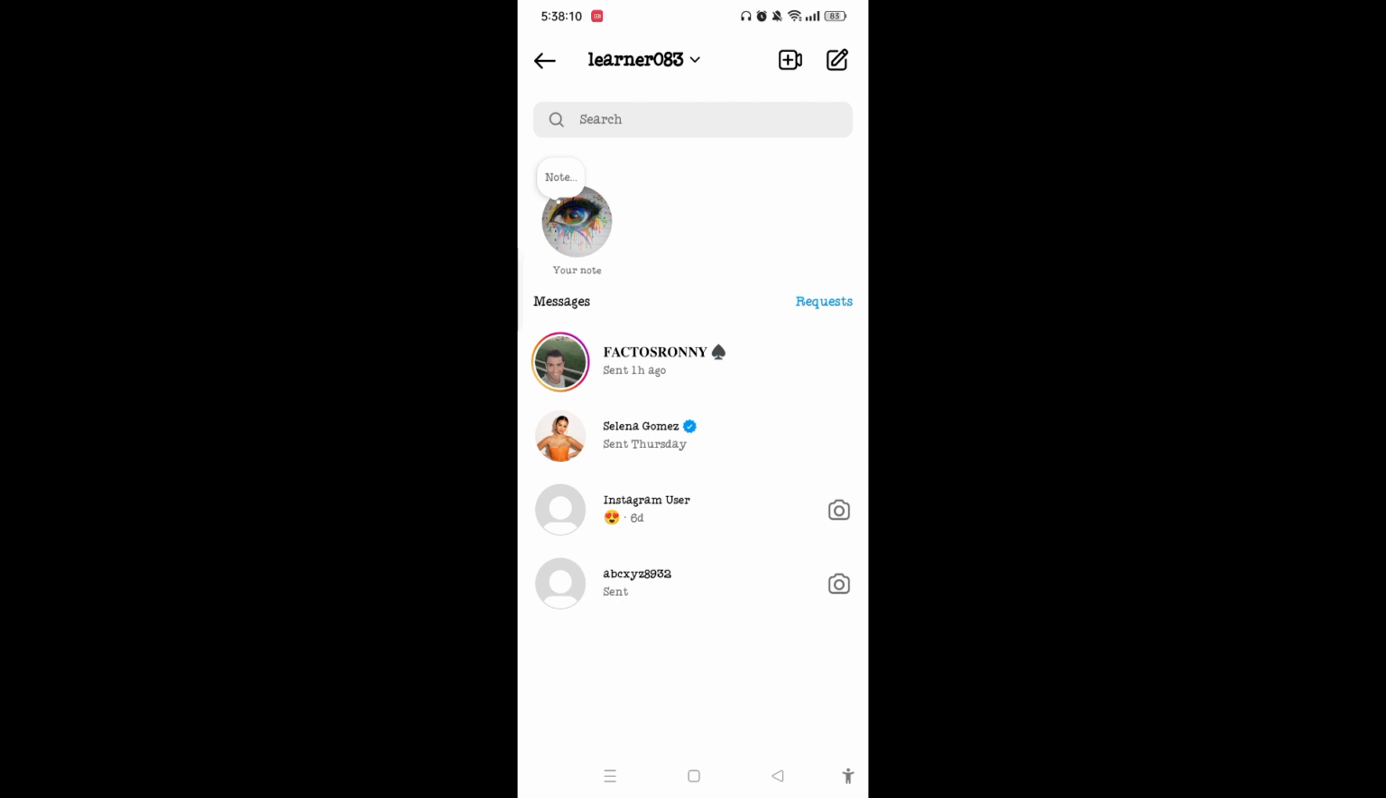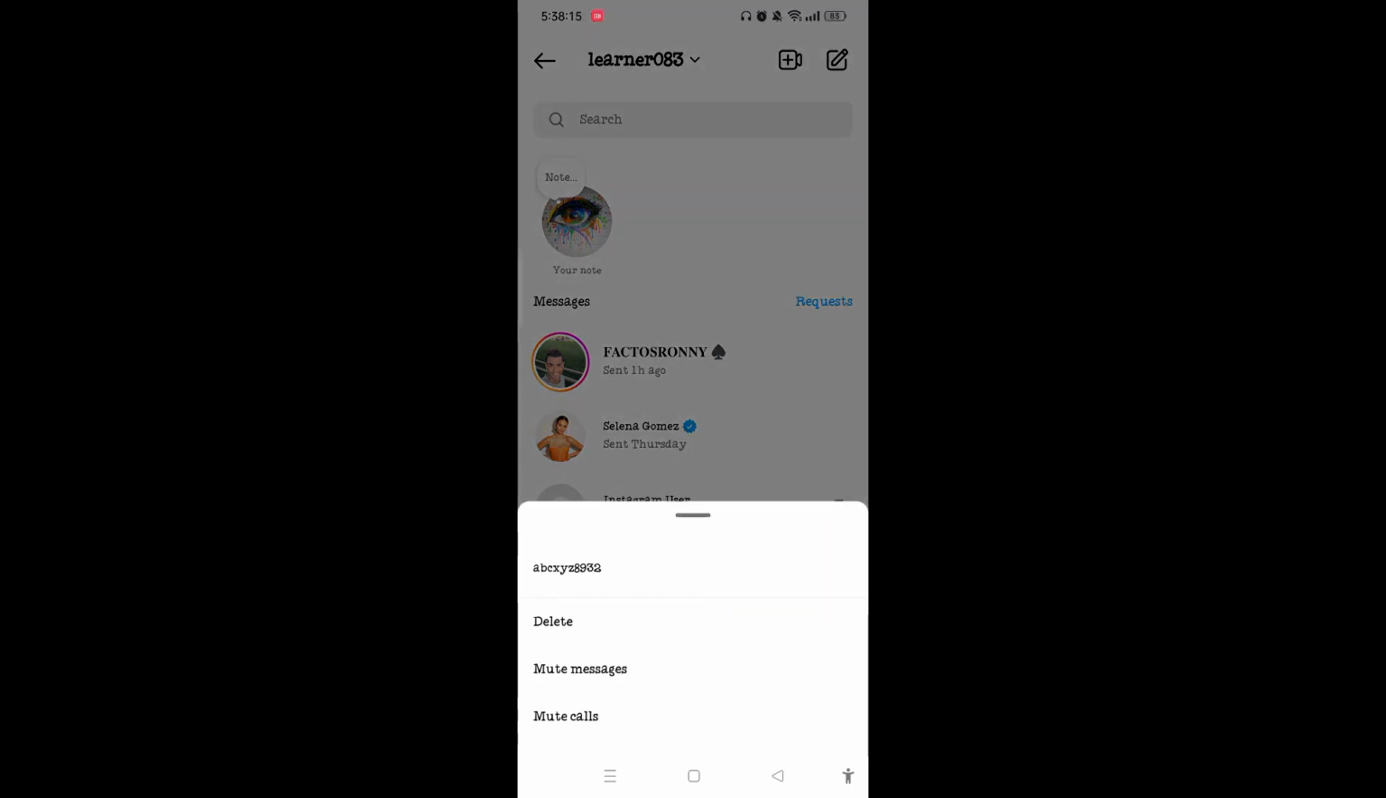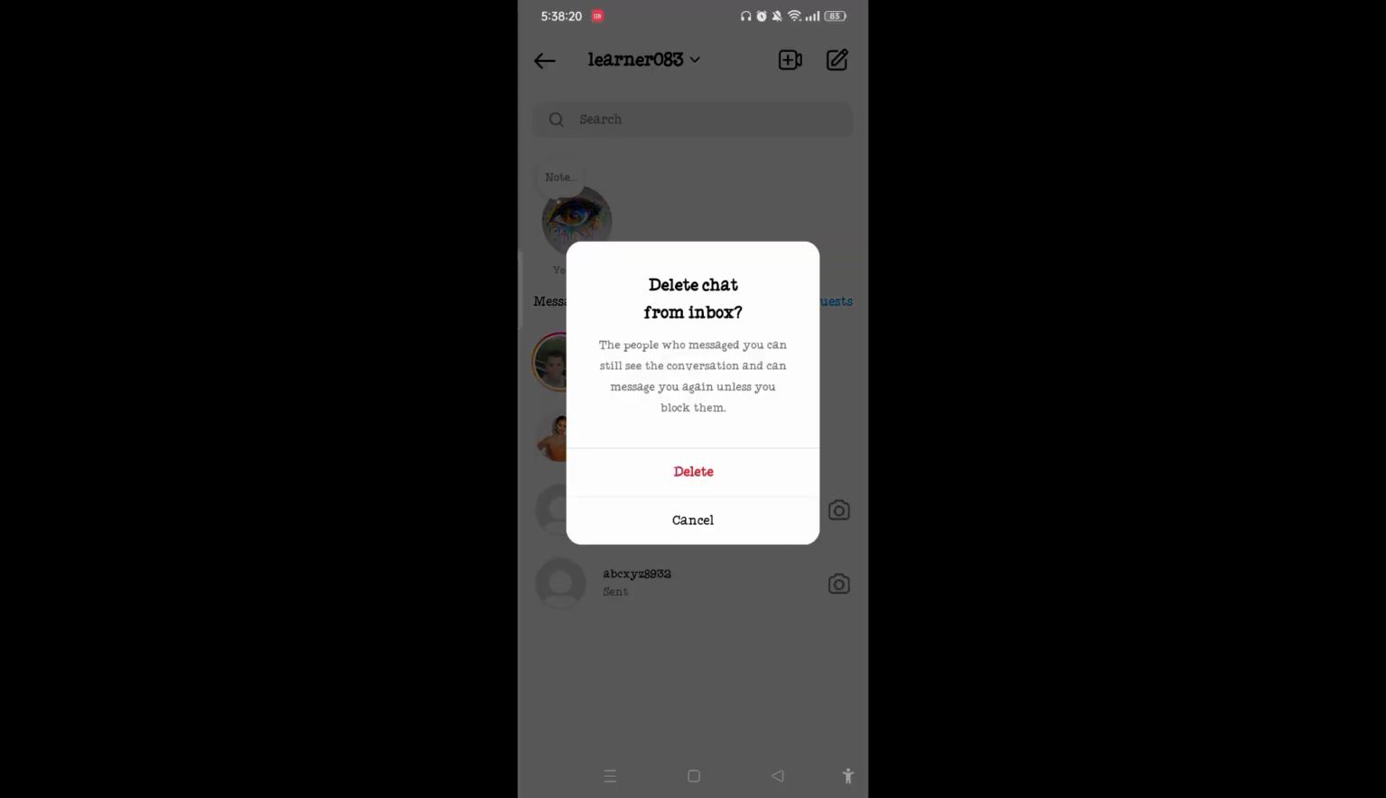If you want to delete a whole conversation, then simply hold any conversation you want to delete and tap on delete, and you need to tap on delete again. Then you will see that the whole conversation and the messages that you have had with this user will be deleted on Instagram.